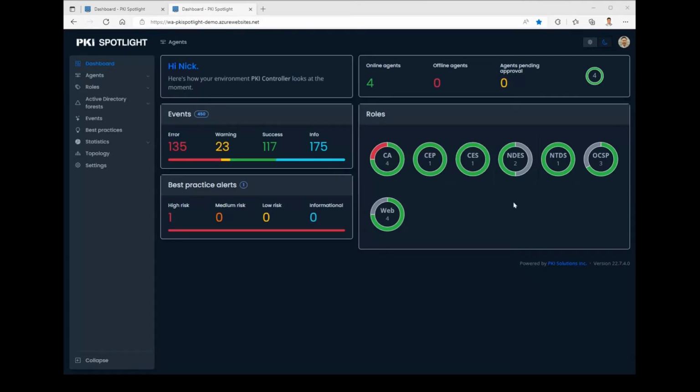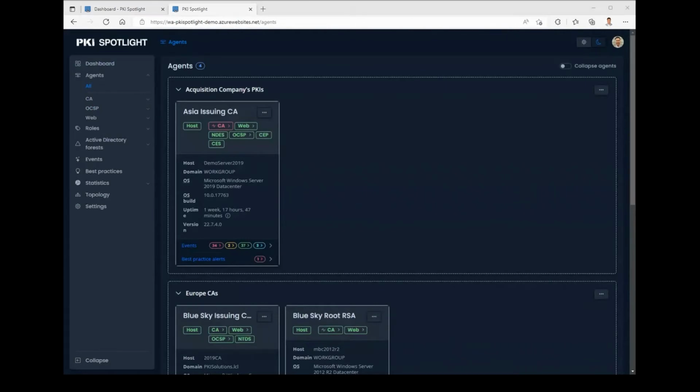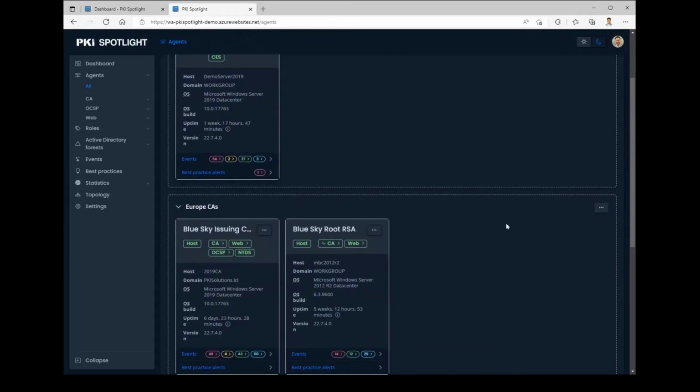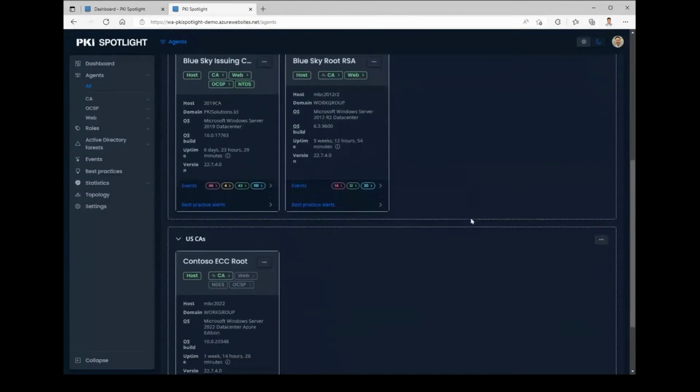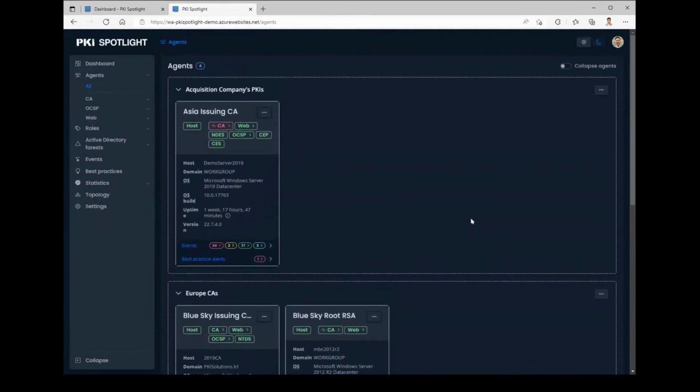But let's take a closer look into your PKIs, and I can do that by clicking agents. And what you're seeing here is the agent view of all of your PKI servers, regardless of network segmentation, forest, and subdomain, all in one view. And you're able to group your PKI servers accordingly. Here, I've grouped them by geography. You may want to group them by environments like production, test, or maybe even some type of business functionality. In this case, I have a group called acquisition companies.